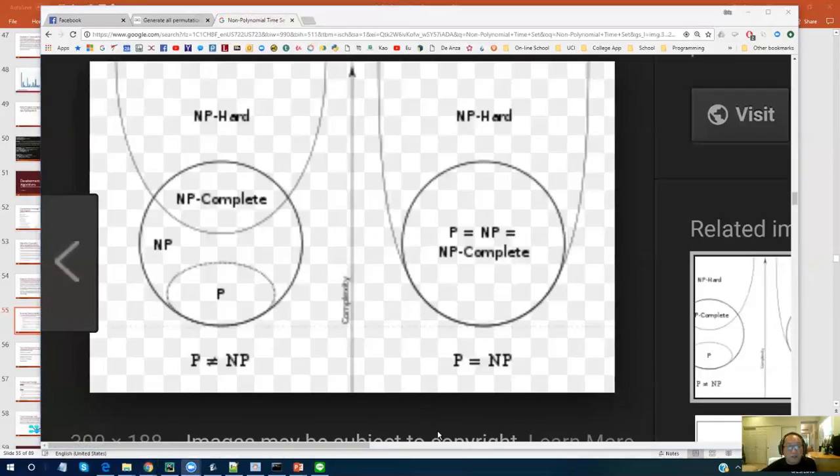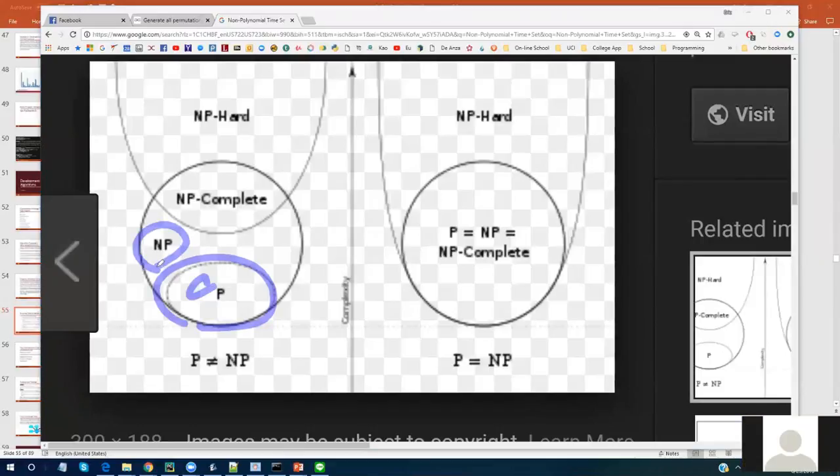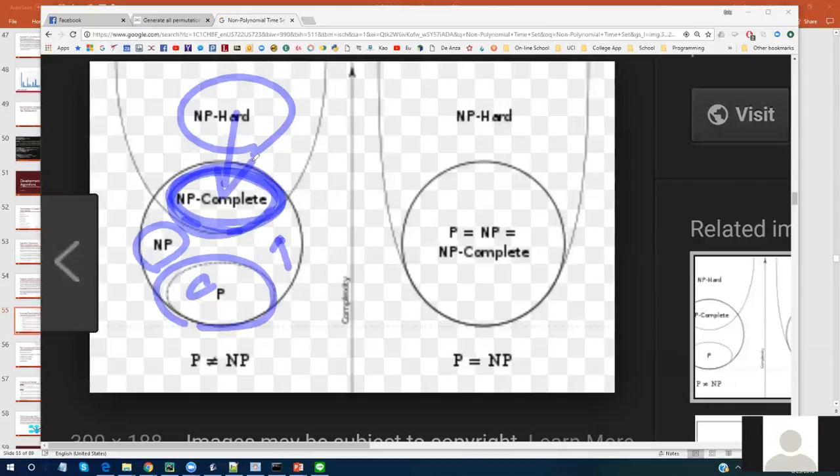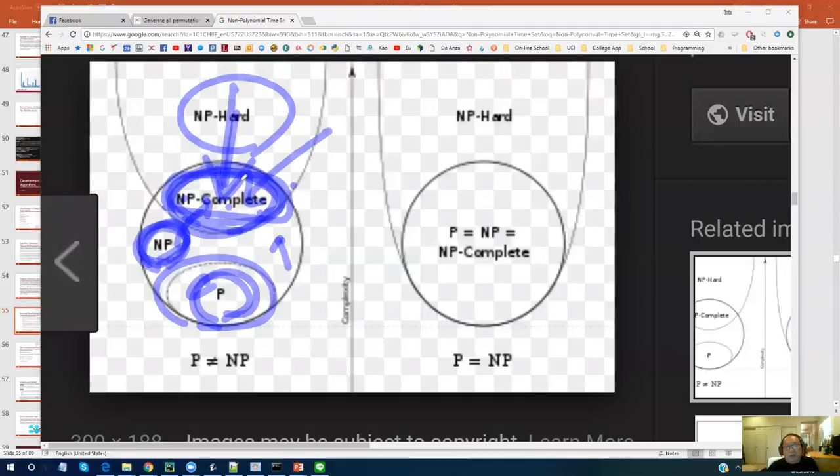So P is polynomial time, and inside polynomial time you have constant. Outside of polynomial time you have NP, and then there's NP-complete and NP-hard. NP-complete means that no problem in the NP set will be tougher than the toughest one, which is called NP-complete. And NP-hard is harder than NP. NP is non-polynomial time, while polynomial time is right here. That set is called NP-complete, and then there's NP-hard, which means harder than NP-complete.